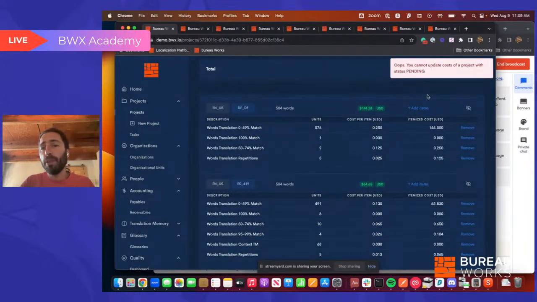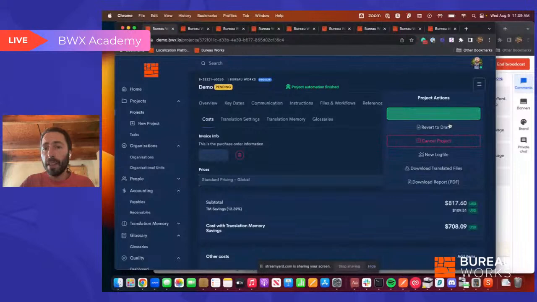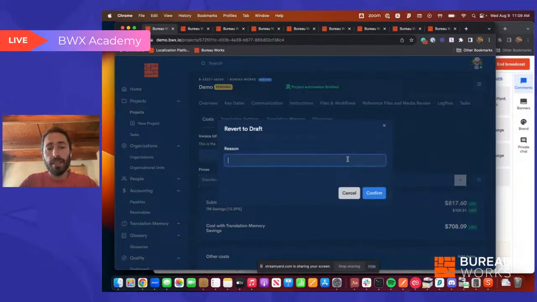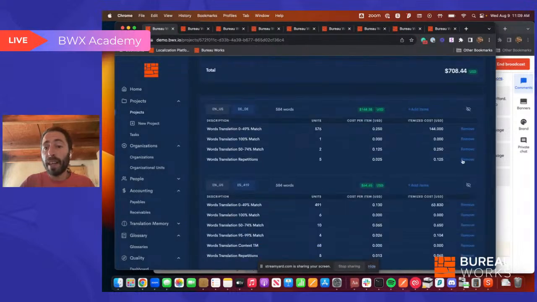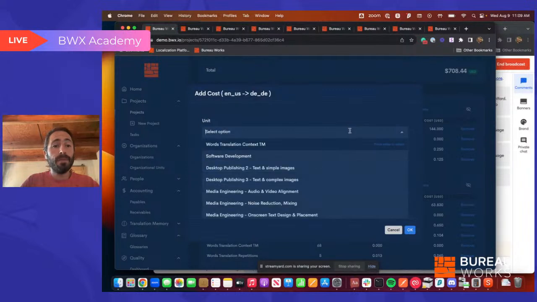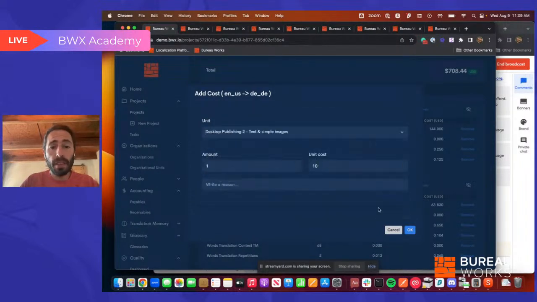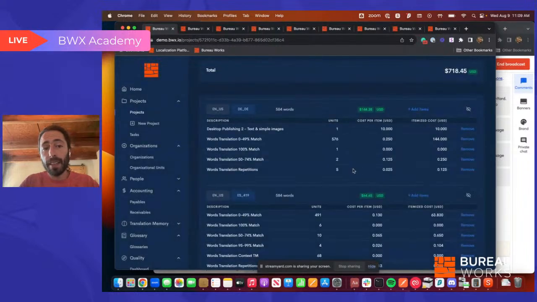If I want to remove, you can notice that it's not allowing me to update the cost because the status is pending, but I can always bring back the project into draft mode. And just as an example, show this. All right, so now it's back into draft. Now I can add or remove components as necessary. So let's say, for instance, I want to add a DTP component here. Boom, I just added that. So now we have the desktop publishing component.